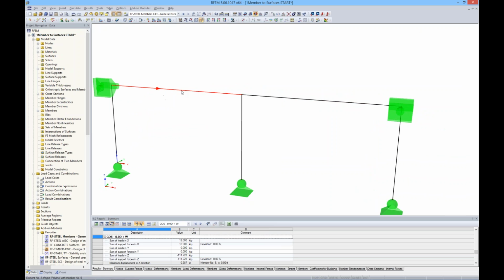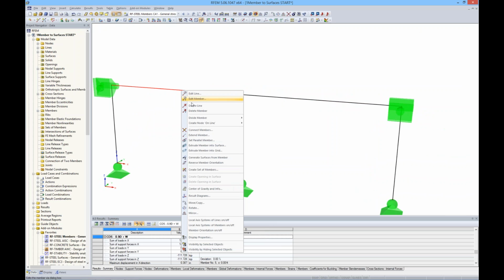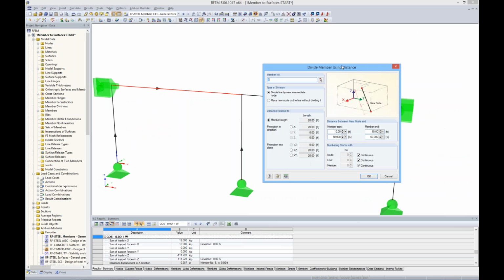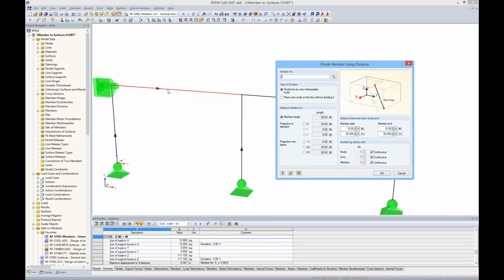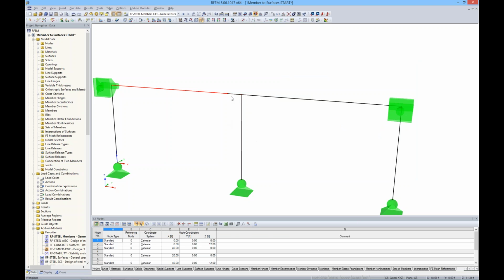So all I need to do is to right click on the member, and I go to divide member, and I have a few options here, but I want to divide by the distance. So you'll notice this arrow here is going from left to right. So we know where the start and the end of our beam is. So I'm going to go ahead and divide the member 2 feet from the end, and I hit OK. So now you can see that I have 2 separate members.